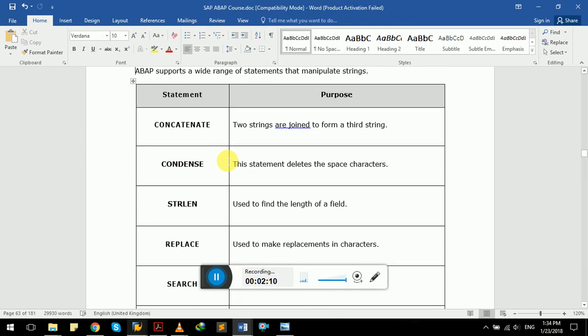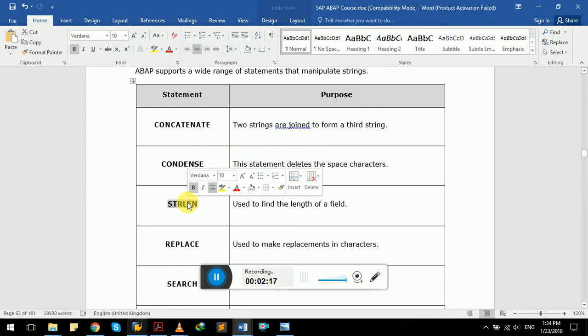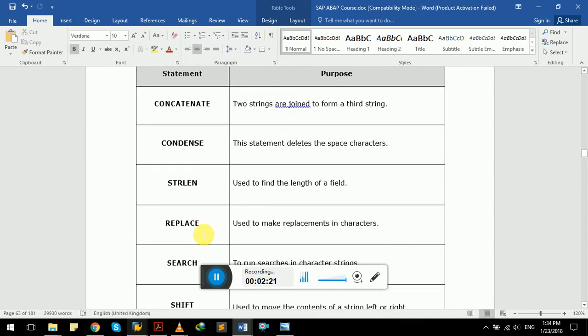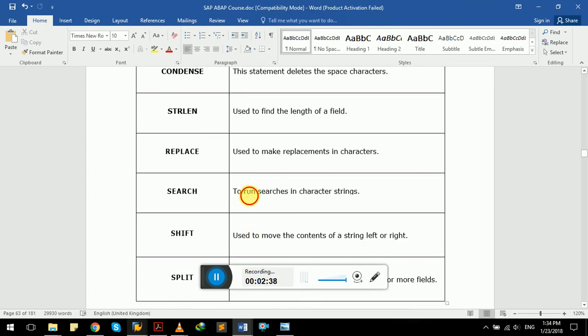ABAP supports a wide range of statements that manipulate a string, like concatenate, condense, strlen. We have already used it. Replace, search. So concatenate makes two strings joined to form a third string. In condense, this statement deletes the white space characters from the string. strlen is used to find the length of a field. Replace is used to make replacement in characters. Search is used to run a search in a character string.